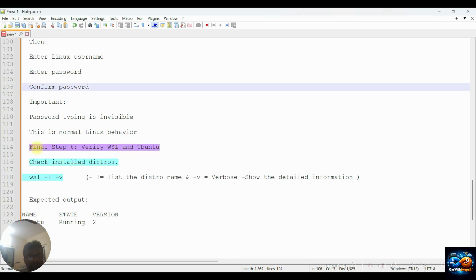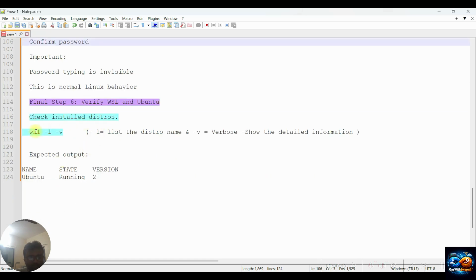Now we reach the final step, that is to verify the WSL and Ubuntu installation. Check installed distros using this command: wsl -l -v. The -l flag lists the Linux distros, and -v stands for verbose, which shows the complete detailed information. Your expected output will be Ubuntu running version 2. Make sure you see this.